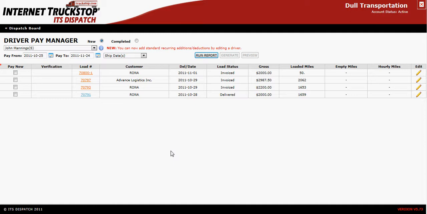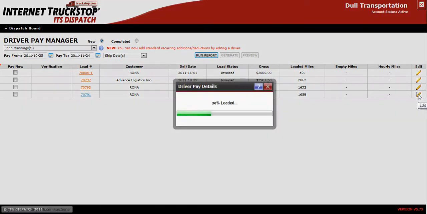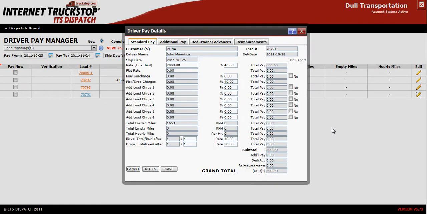At this point, all the loads that you have not paid the driver for during this time period will appear. Now, if you wish to check all the information concerning each individual load, go to your far right side to the Edit function, which is associated with each individual load, and the Driver Pay Edit window will open. In here, you will see all the information concerning the load. This driver is being paid 40%. The line haul rate was $200.